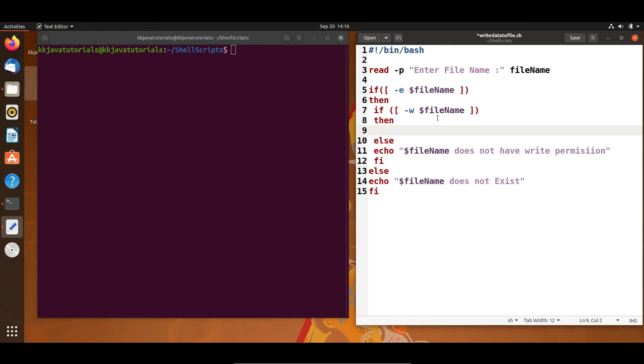Now here, if a user has write permission, I'll go inside then, and here I will echo a message: enter some text. I will prompt a message, enter some text, something like that. To exit, press Ctrl, that is control plus D. So this is instructing the user.